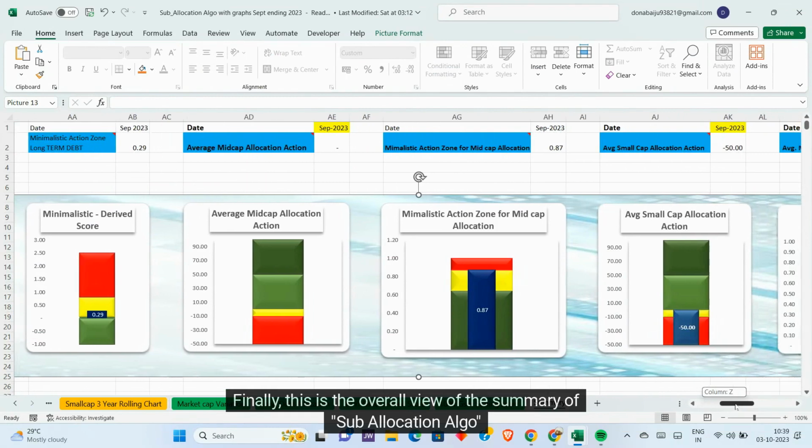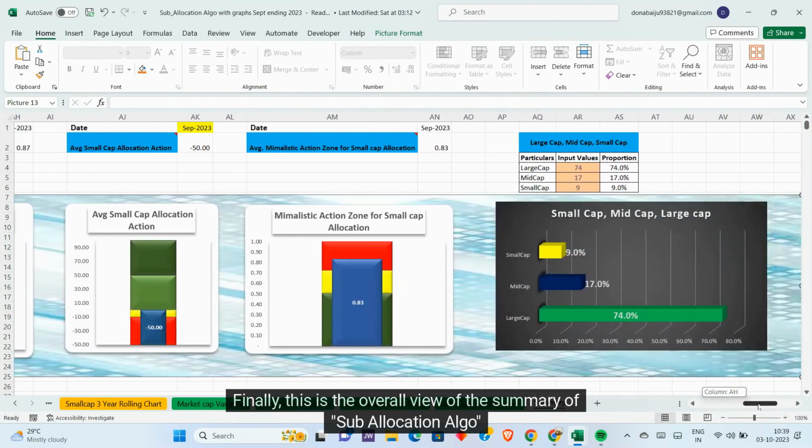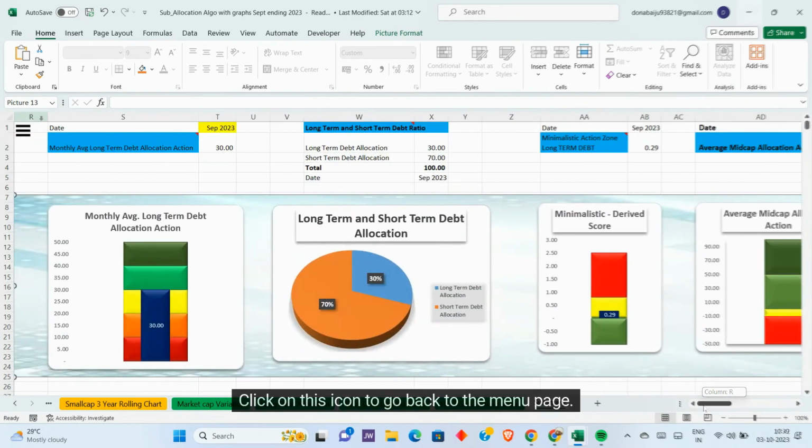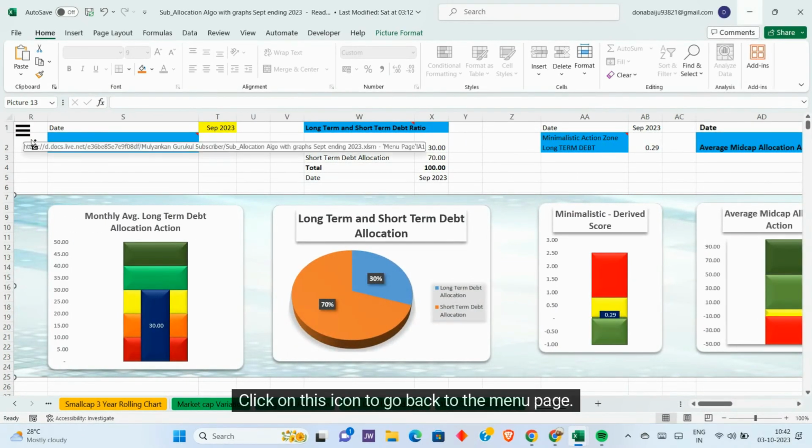Finally, this is the overall view of the summary of sub-allocation algo. Click on this icon to go back to the menu page.